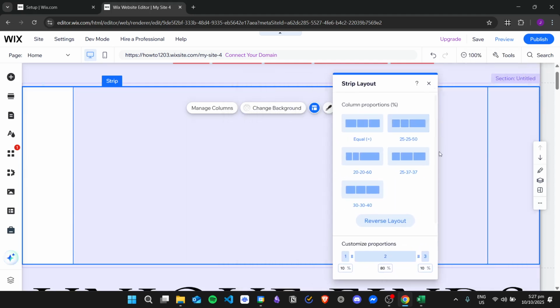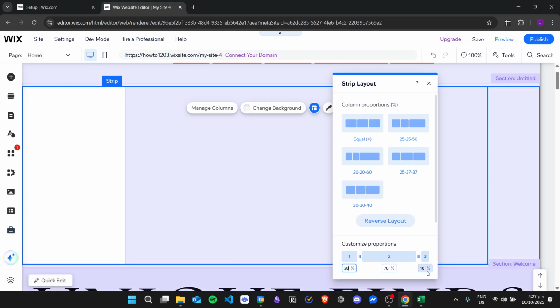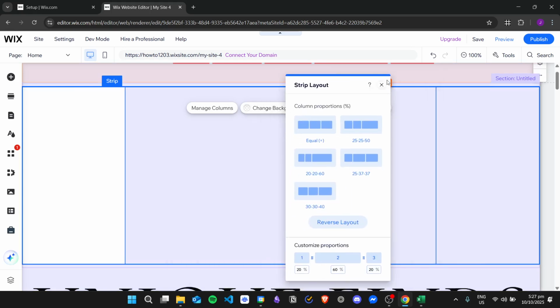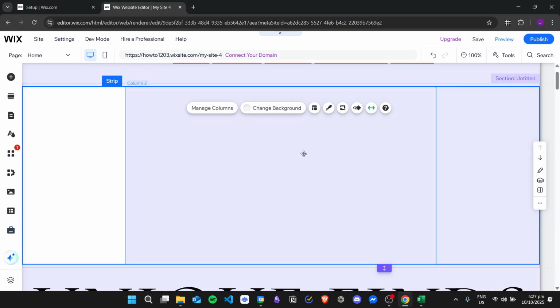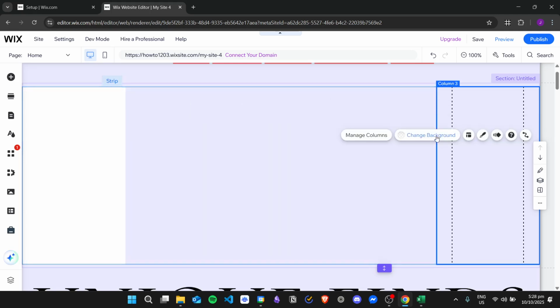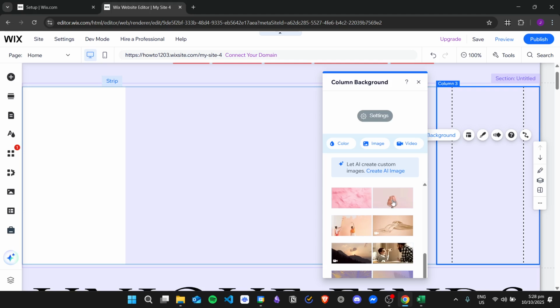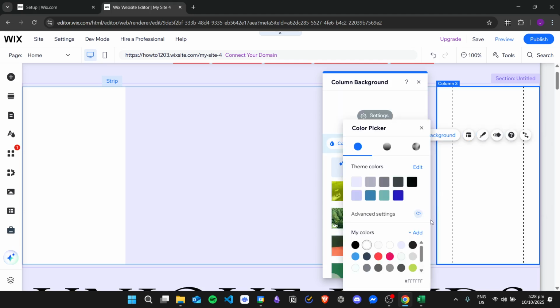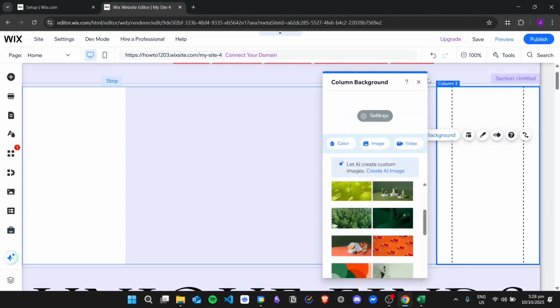And then you can just choose a specific proportion that you want to use for your section. So for example, 20:60:20 right here. And then you can go ahead and customize the look of your layout. So for example, I will add a white background for this column as well.